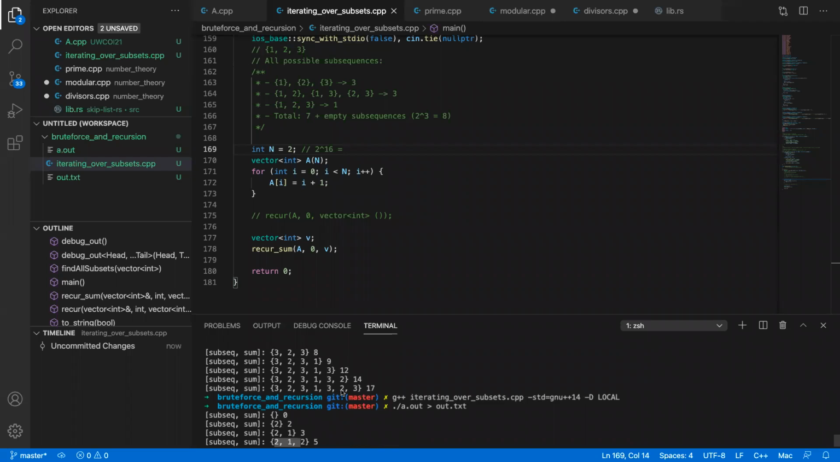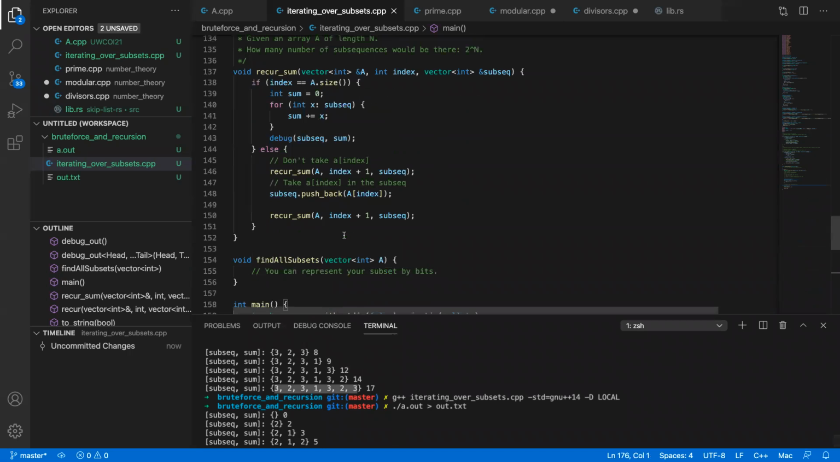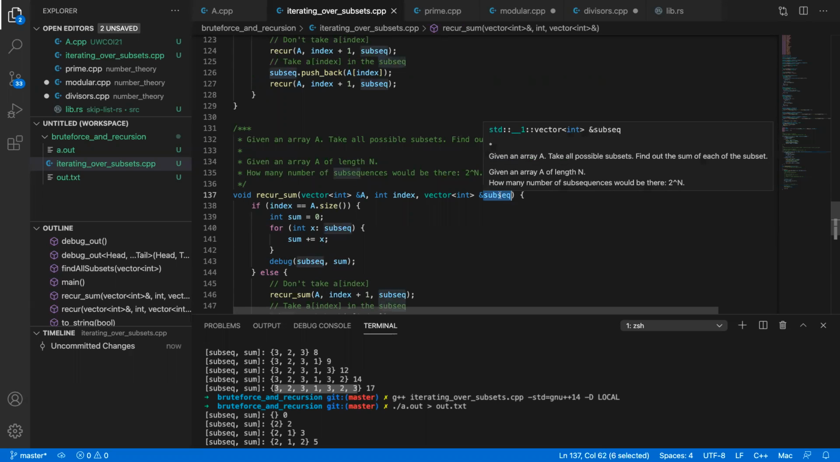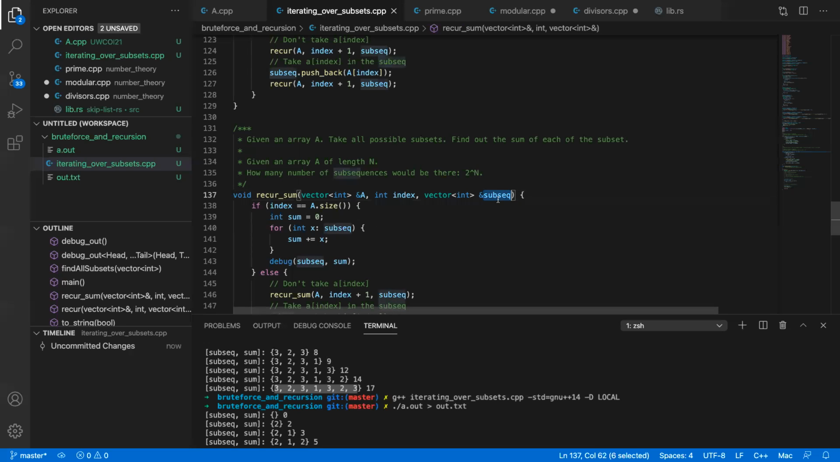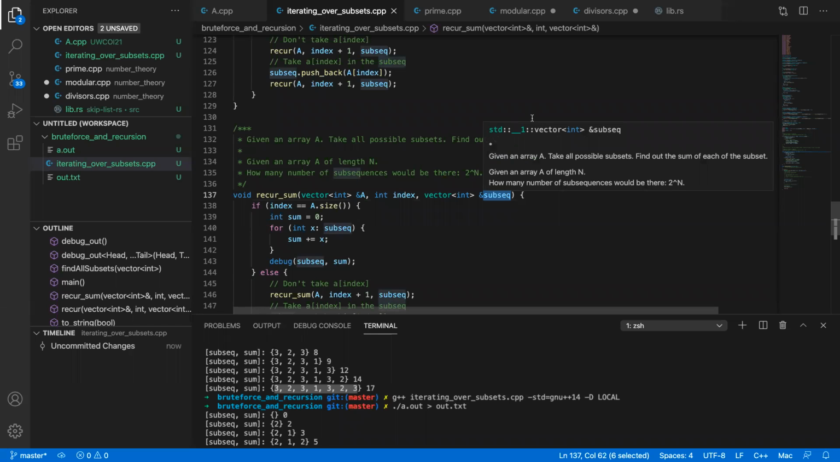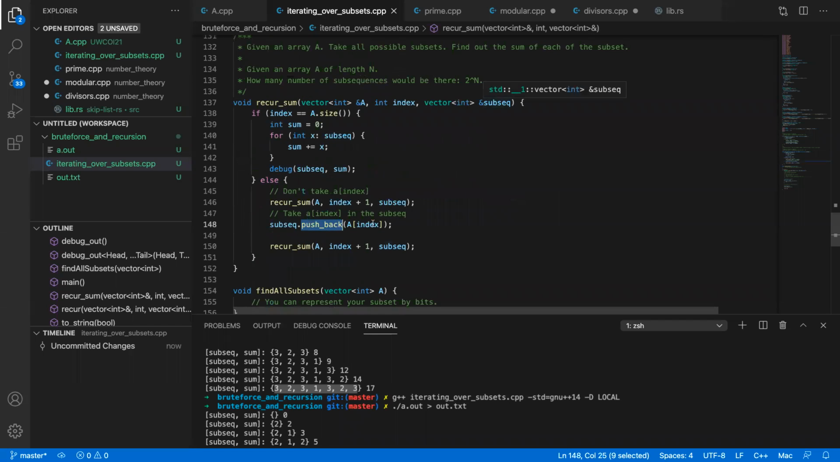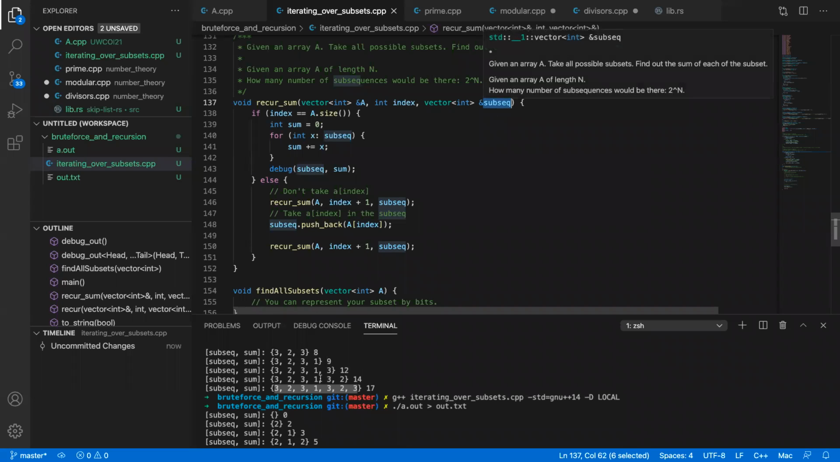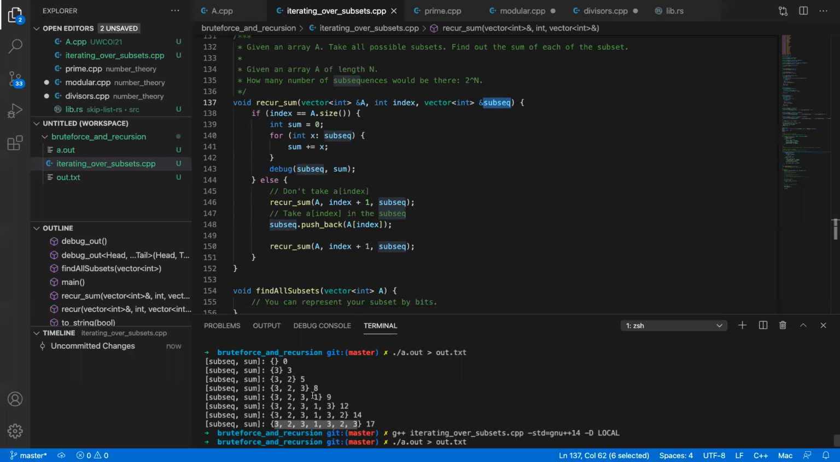For n equal to 3, you see what is happening: you are passing the same subsequence in your entire recursion. So whenever you do this addition, this subsequence will get updated, and because you are passing it by reference, its value will change. If you pass like 10 entries, it will push 10 entries. So it will modify the same subsequence in all function calls. You don't want to do that.